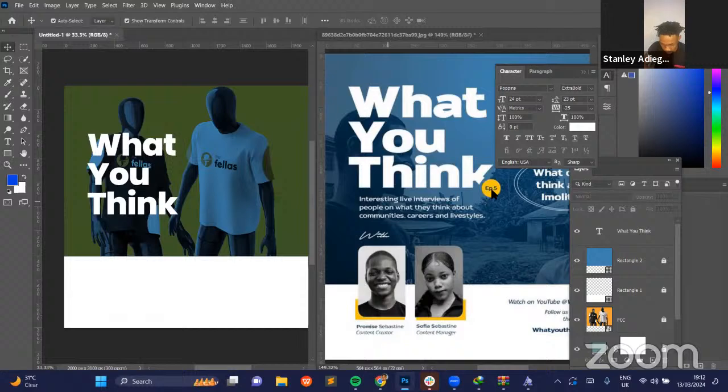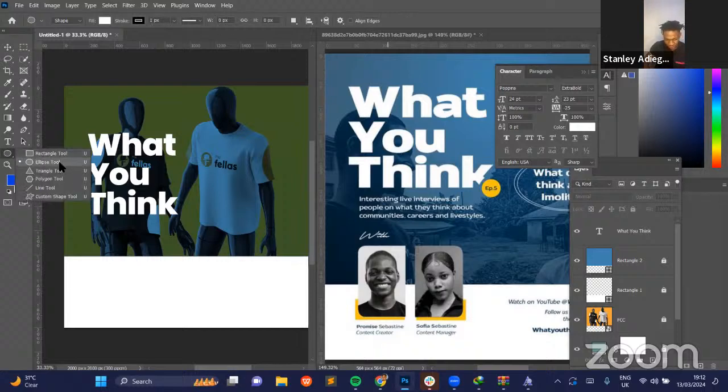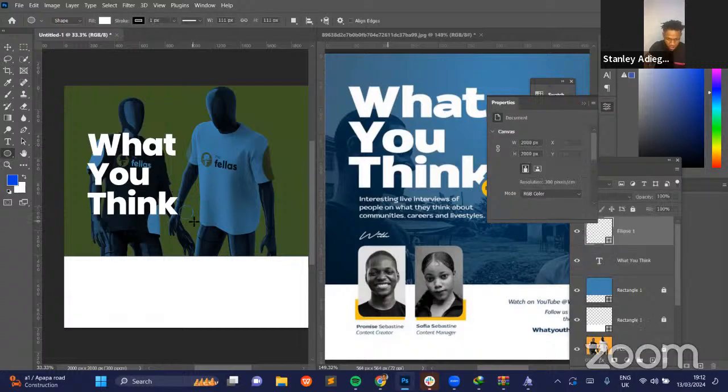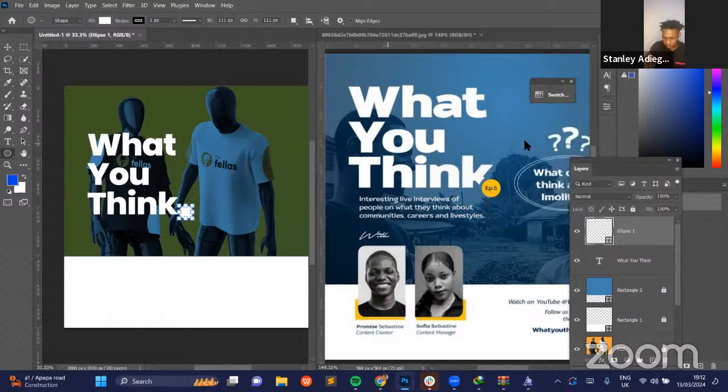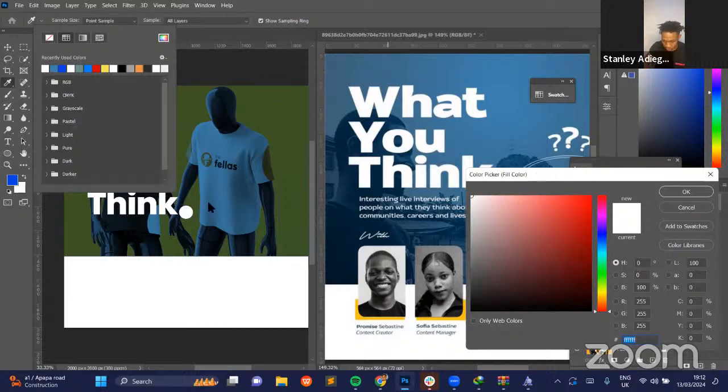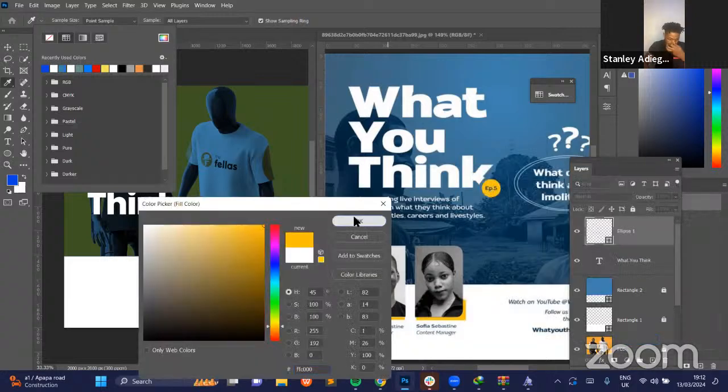Here, there's a shape that says EP5. So what you do is you come to your shape, your rectangle tool, and choose the ellipse. Then just hold your shift key. Remember, if you just draw without holding your shift key, your ellipse would not be a perfect circle. You want to hold your shift key and draw your circle. Again, we'll use the same exact color that is on this design. So come here and click on it. So you have that same exact color.